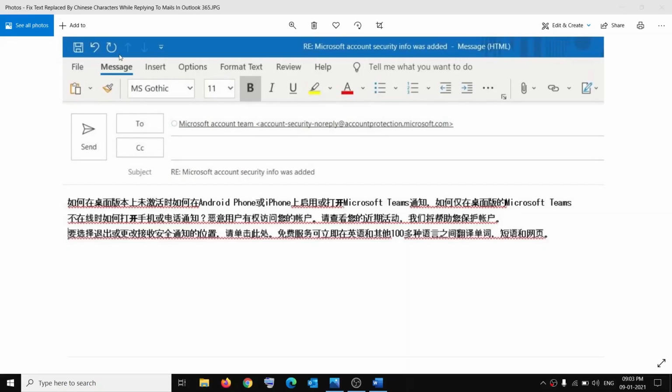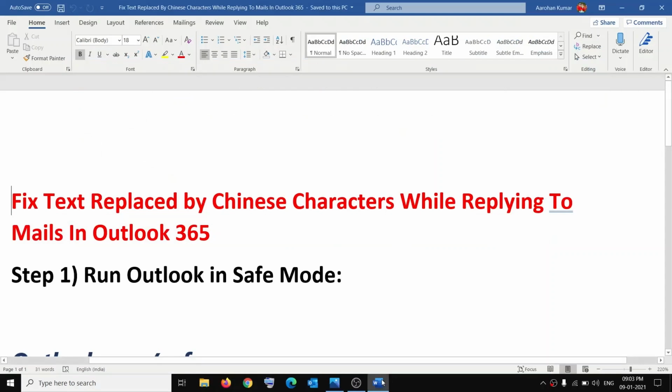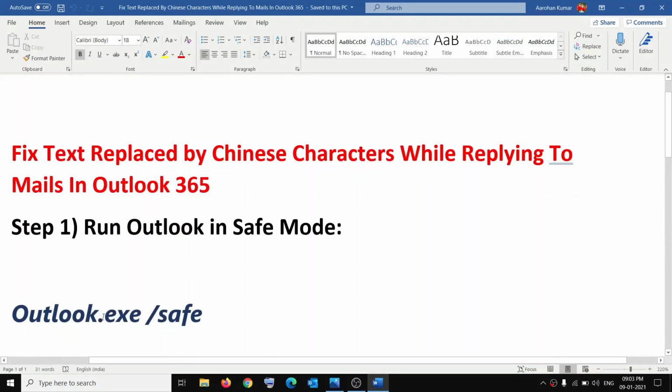So whenever you try to reply to any email on Microsoft Outlook and whatever text you are typing is being replaced by Chinese characters, then please follow the steps shown in this video. Now this is the workaround which has worked for me, so you can try this.